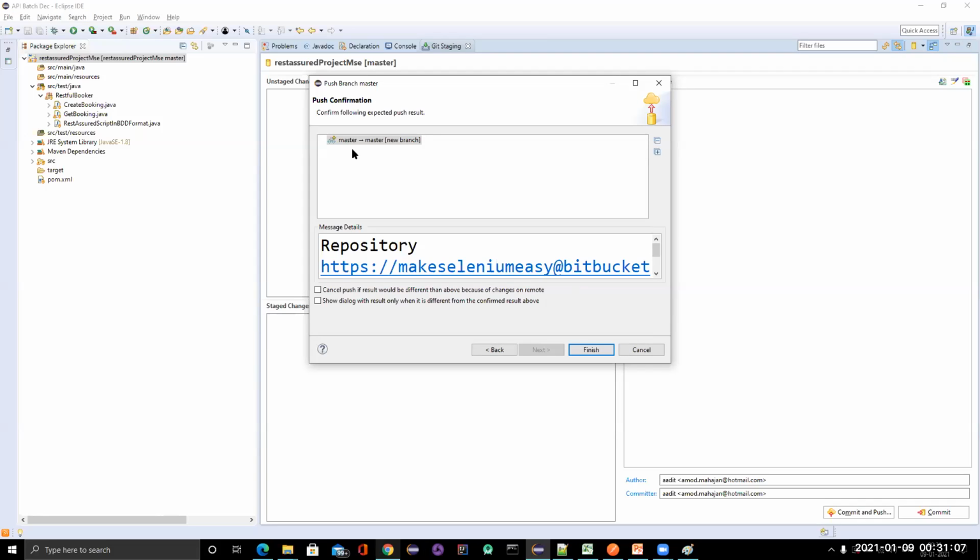You can see here from master to master, because whenever we initialize this particular local repo, the default will be master. That's the local master. It is saying from local master to remote master, and since there is no branch in remote, that's why it is coming as a new branch. Click on finish.